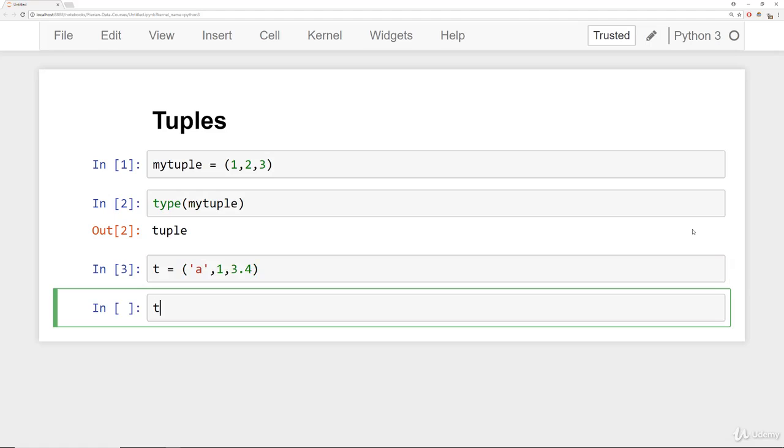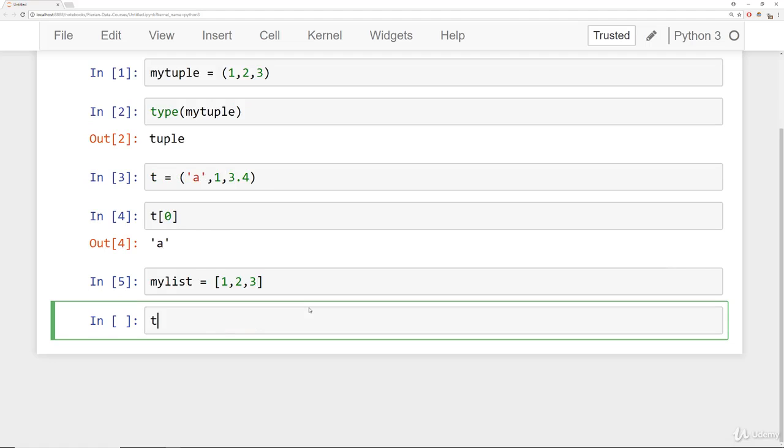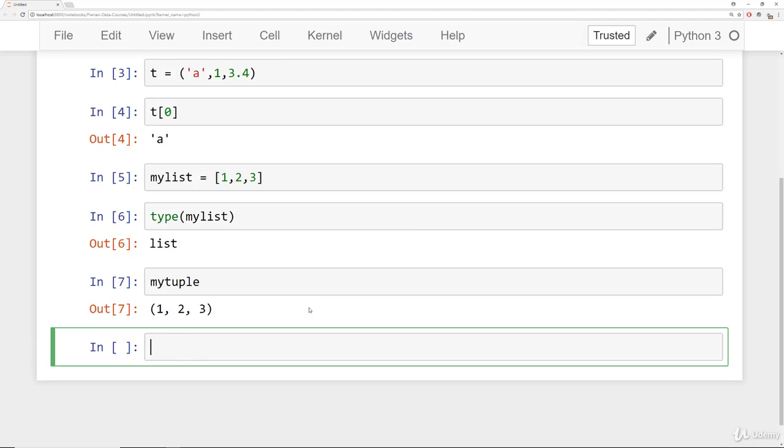And you can use indexing or slicing just like you would with a list. So if I wanted that letter A, I could just use that bracket notation just like we used with a list. However, the key difference here is the immutability of a tuple. So I'm going to create my list, 1, 2, 3. Let's check the type of my list to confirm that it in fact is a list. So it is, and then we still have my original tuple, 1, 2, 3. One is a list, one is a tuple.